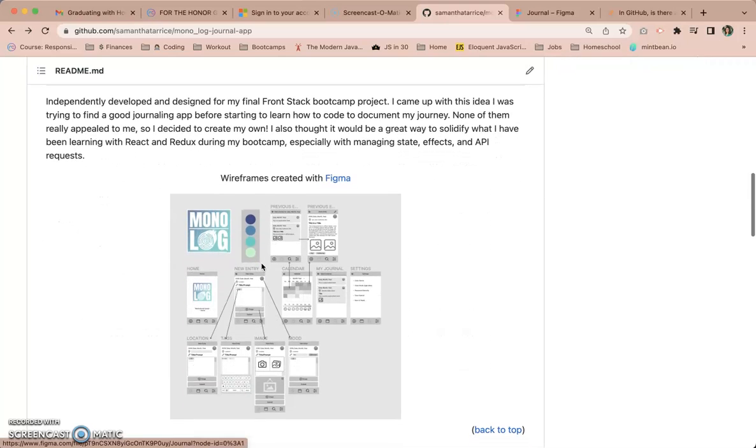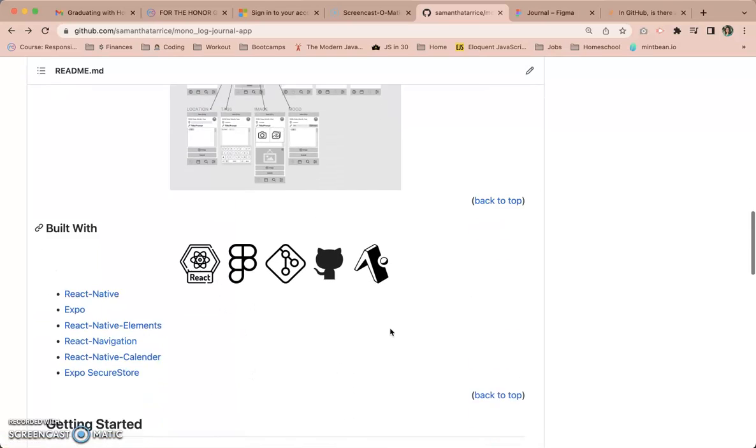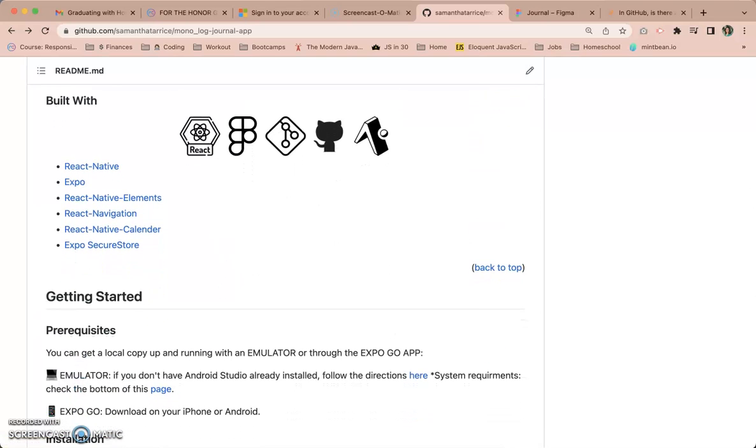So I first created the design with Figma, and it is built with React Native. It's set up with Expo. I also pulled in some third-party libraries such as React Native Elements, React Navigation, React Native Calendar, and attempted to use Expo Secure Store with my app.